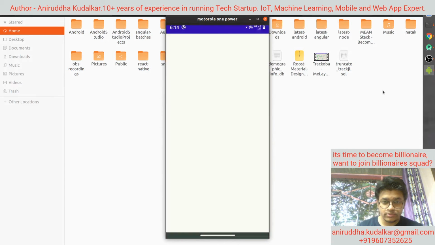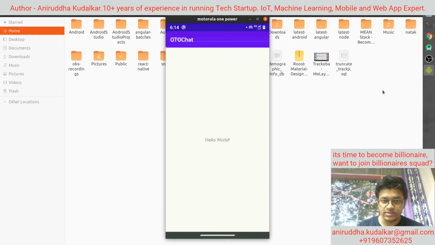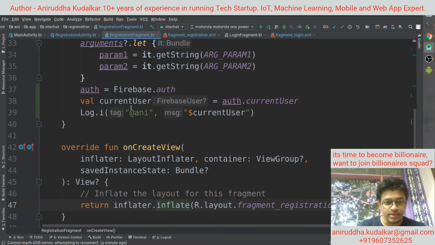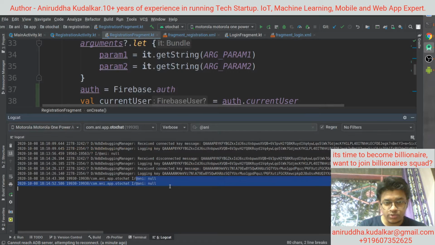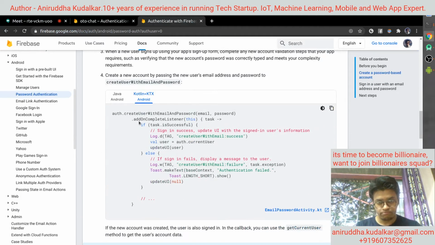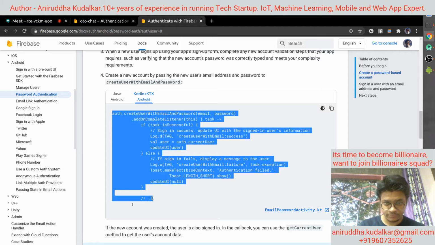OTO chat. Can you see, after a few seconds it will go to the registration fragment? Why? Because of the splash screen activity. Can you see it is coming to what? The registration fragment, means here it is coming on this page, and it is printing this current user also. If you see, current user is what? Null, means there is no user allocated with this application. Now here we are going to create the user.